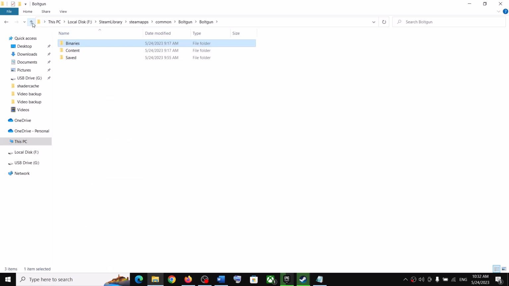from the game installation folder. So make a double click over here and then launch the game. If that does not work, open this Boltgun folder, binaries, Win64, make a double click and then try launching the game. But still you're facing the problem.